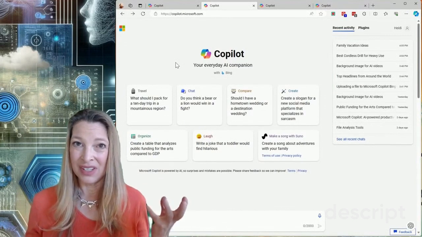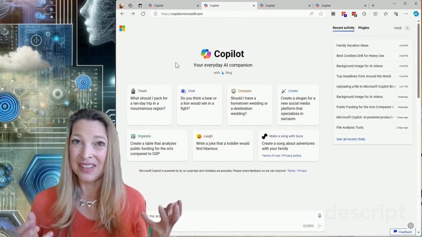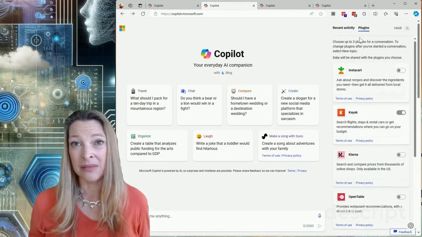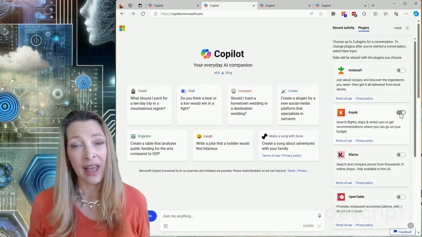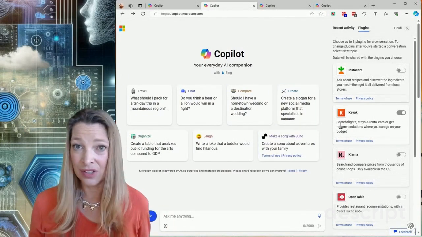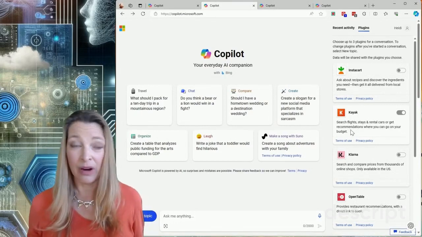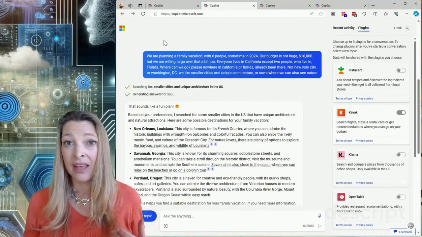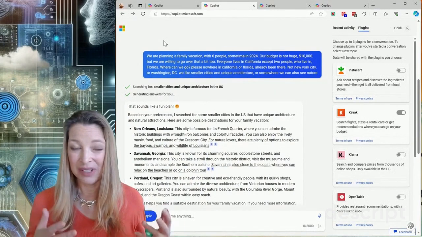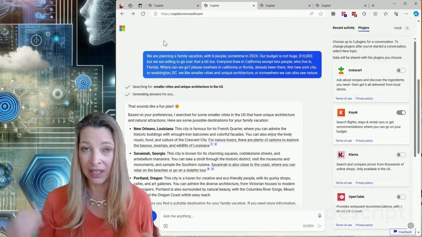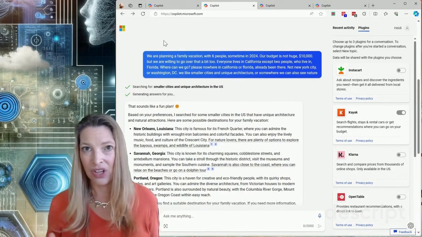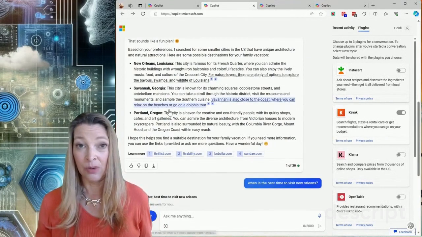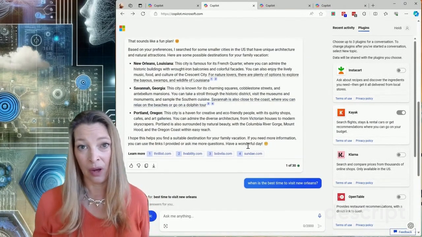The next thing I'm going to do is to share with you what it has to say about us taking a family vacation in 2024. Okay, so first I'm going to go here to the plugins aspect. And I want to make sure that Kayak is enabled because with Kayak, I can search flights, stays, and rental cars and get recommendations where we can go on our budget. So what I have done is enabled Kayak and told Microsoft Copilot that we're planning on taking a family vacation. Where can we go? And given it just a few details, as though I would talk to a friend. So it's searching for some things, and then it's providing me this information on New Orleans, Savannah, or Portland, Oregon, that we could go on our family trip.